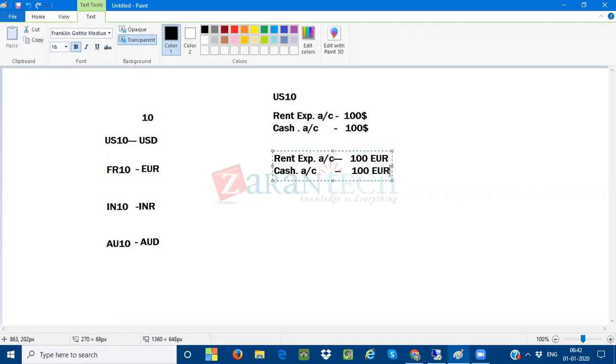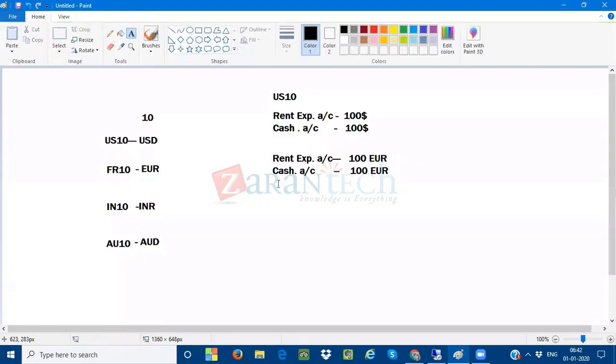100 euro. Now, if you observe very carefully the first one and the second one, there is a lot of differences there. The transaction is the same, but the amount in the currency is going to be different. Here, my transaction currency is euro, but my local currency is USD.